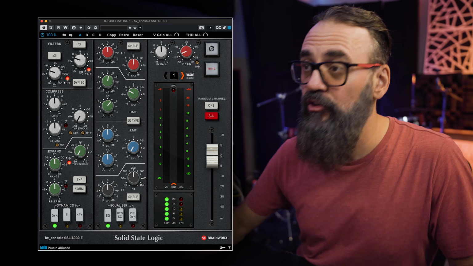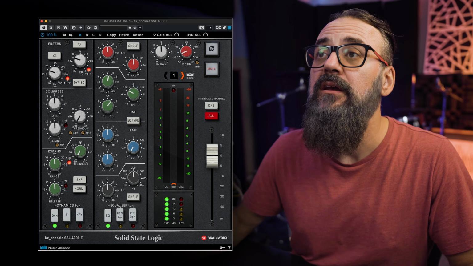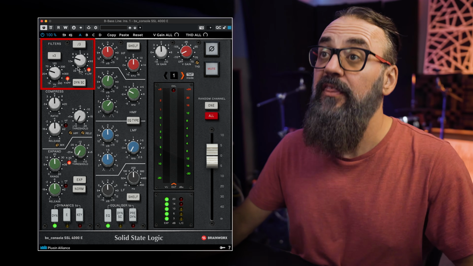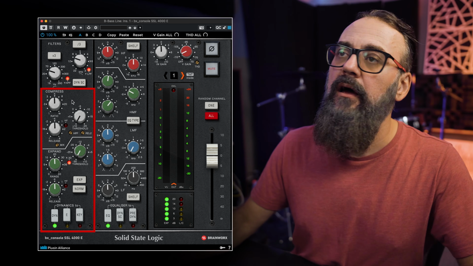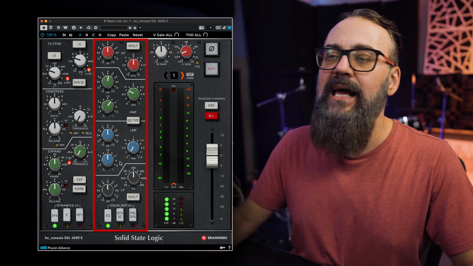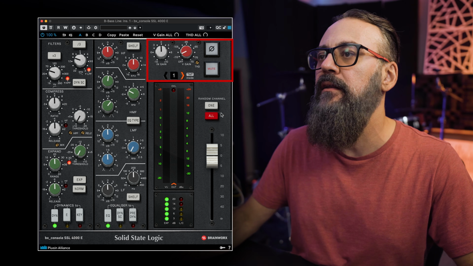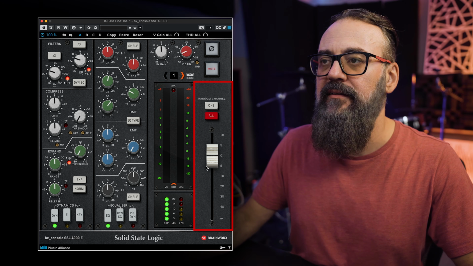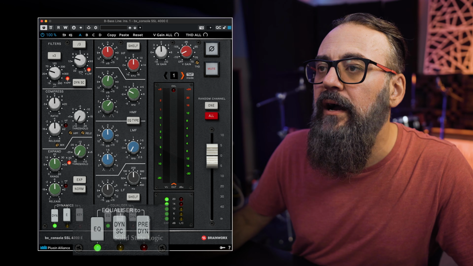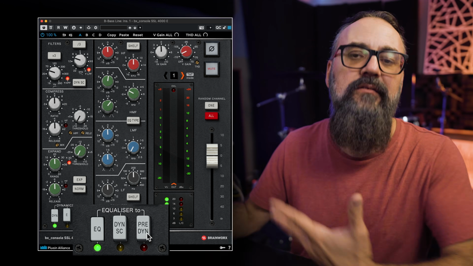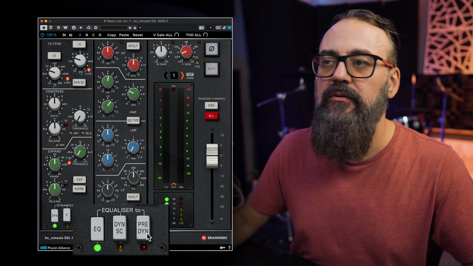Now, on other plugins, when we look at the layout of an SSL emulation plugin, let's look at the Plugin Alliance version, which is also a very, very good emulation. The filters are same as the SSL version on the top left. Then there's the dynamic section with the compressor and gate, and we have in the center the 4-band EQ, and on the top right the input zone and the output at the bottom right. And to switch the order of things, I can bring my EQ strip pre-dynamic or leave it to post-dynamic if I want to, okay? So this is a very simple way to switch things around on this version of the 4000.